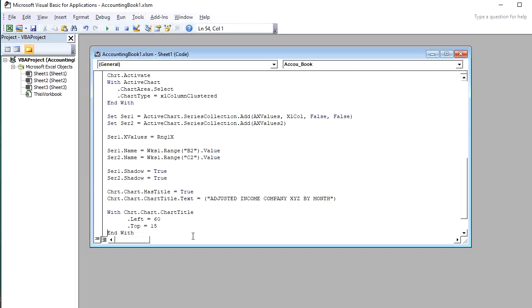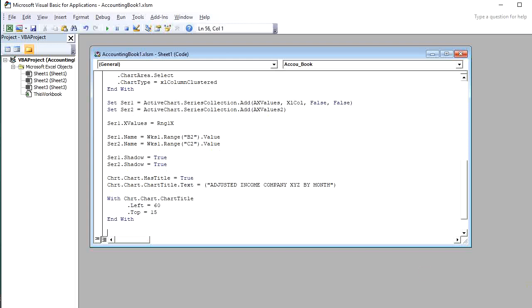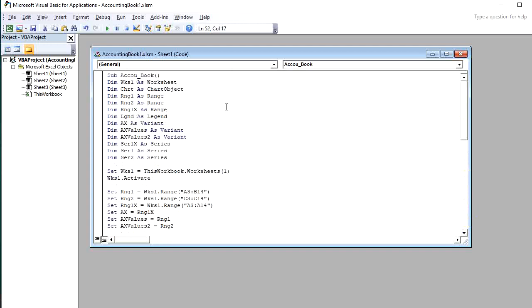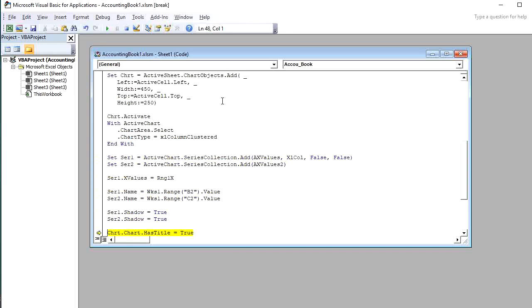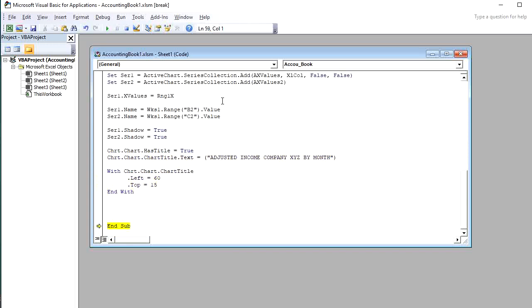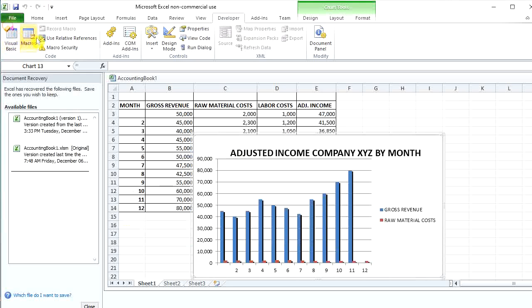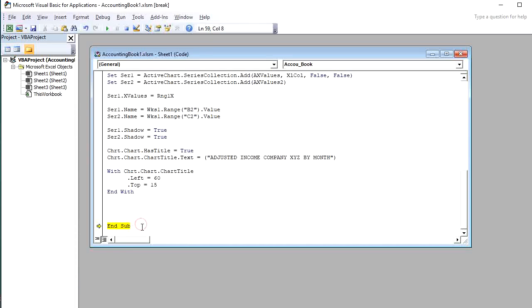I'm going to use another with statement to locate the title. So there's the position, left, from the left and from the top, the title is going to be at that many points. Okay, so I'm going to run it statement by statement. Okay, so there's the title on the chart, adjusted income company XYZ by month, and it had the shadow.